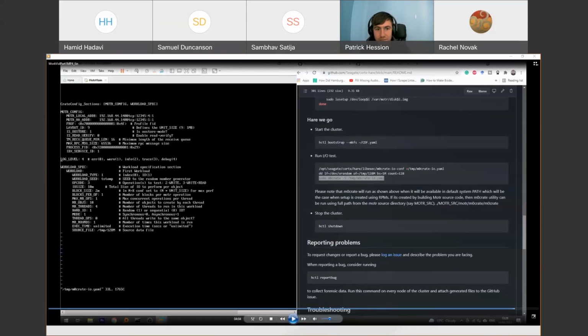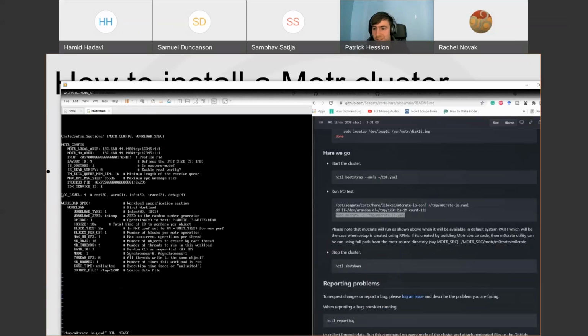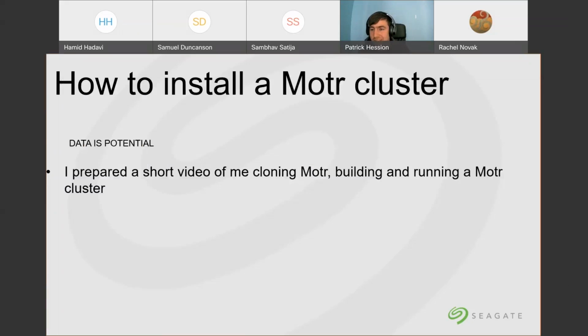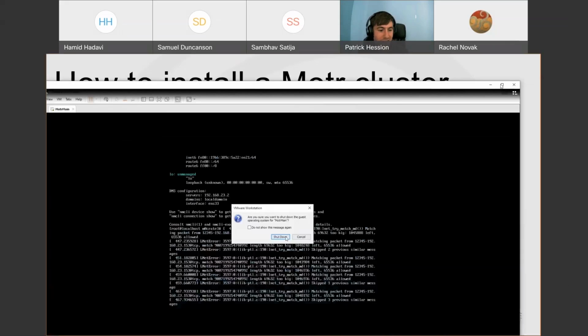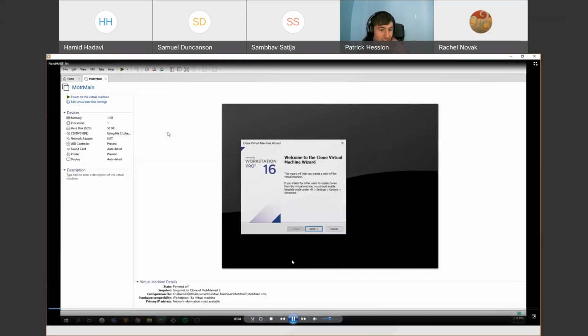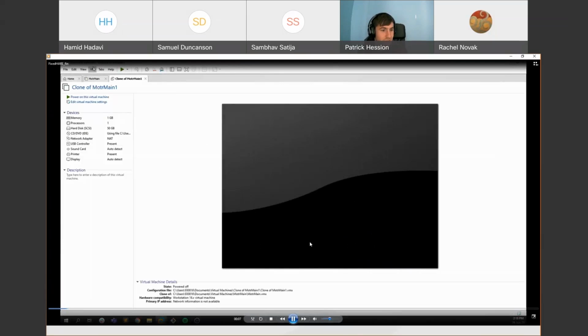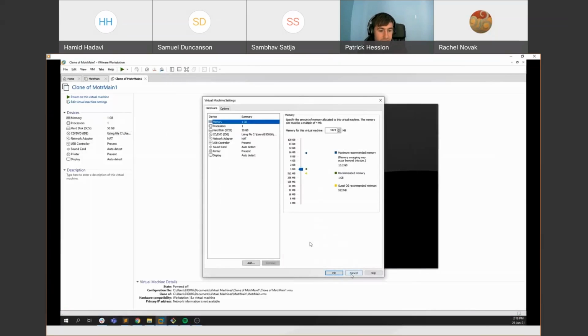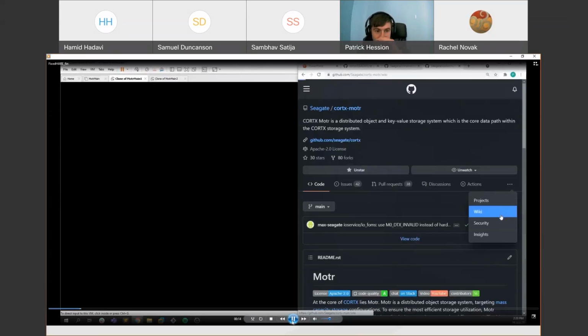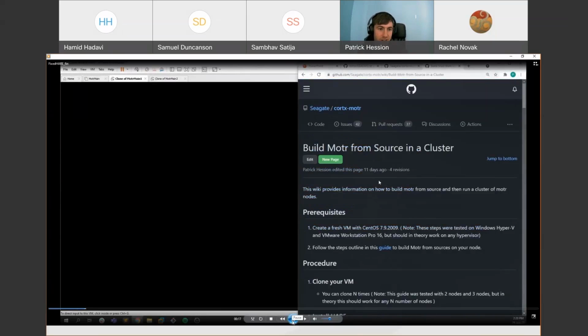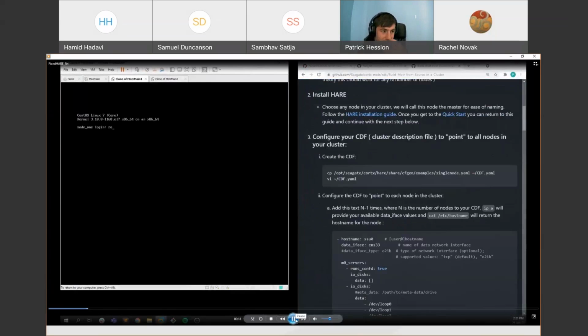And then I have another one of making a cluster of Motr nodes. All you have to do is clone the VM. It's pretty simple. There's a guide here on the Motr wiki on how to build Motr and run a cluster of it.